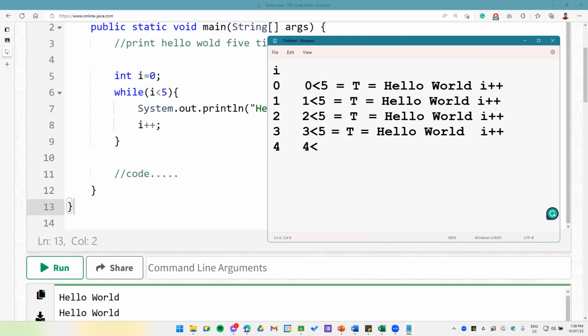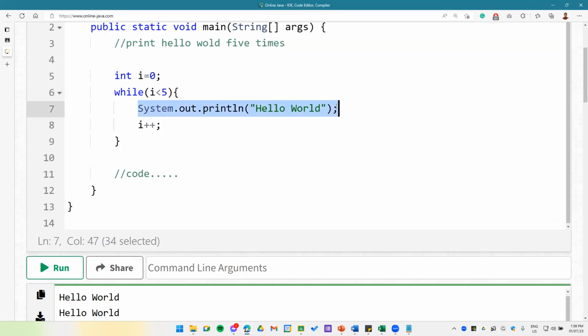So, is 4 less than 5? The result is true. Okay? So, the code prints again the hello world and I plus plus. Now, I becomes 5. So, is 5 less than 5? Then, the result is false. Since it is false, it will no longer print this part and it will no longer execute this part.